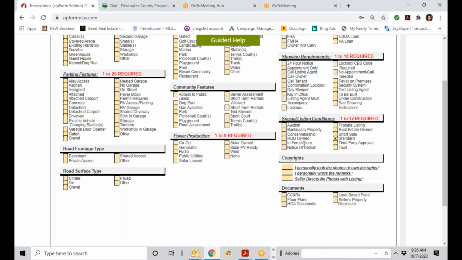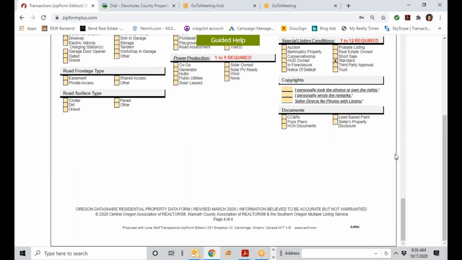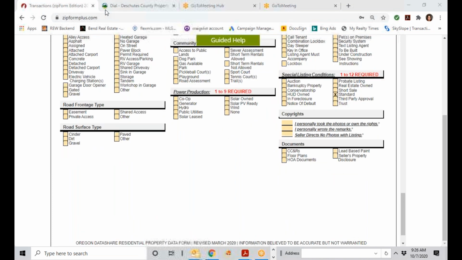But yes, in this market right now, it's standard for the special listing conditions, because most people are not in short sale or not in foreclosure. Yeah. Okay. So I don't think there's really anything else that's inaccurate that I see. Are there any questions that we haven't answered yet?